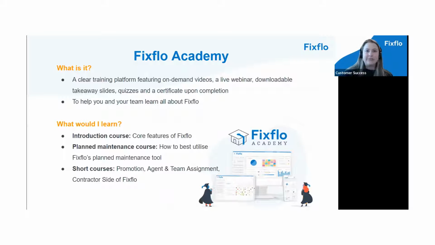and it is here for you and your team to learn all about Fixflo. So we have some fantastic introduction courses, and this allows you to learn the core features of Fixflo. It's absolutely brilliant for any new starters or anybody who's really not sure about anything on Fixflo. For those of you not using planned maintenance, which again, it's about 50% of you who've answered my poll so far, we have a fantastic planned maintenance course. Now, I would highly recommend, if you would like to use planned maintenance, to ensure that you do actually do the planned maintenance course on Fixflo Academy first. It's very easy to sign up to. All of the courses are completely free of charge, by the way.